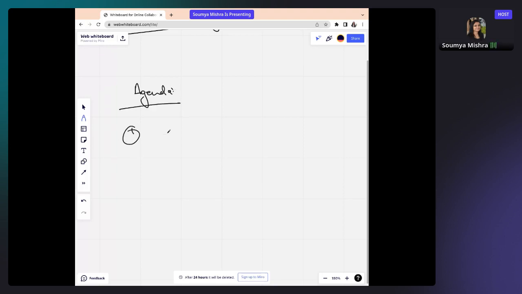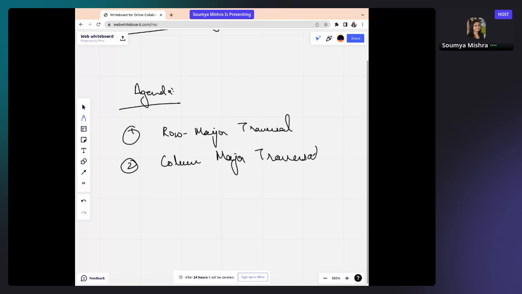First, we will talk about row major traversal of a 2D array. Then we'll talk about column major traversal. And then in your material, there is combining traversal and conditional logic. Instead of that, I'll be giving you problems. So we learn by doing. So this is the agenda for today's class, and let's get started.